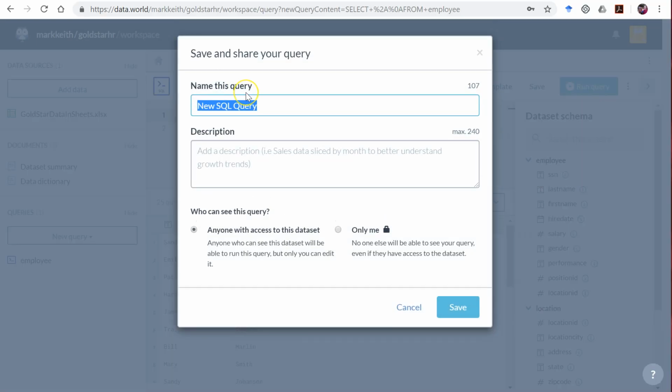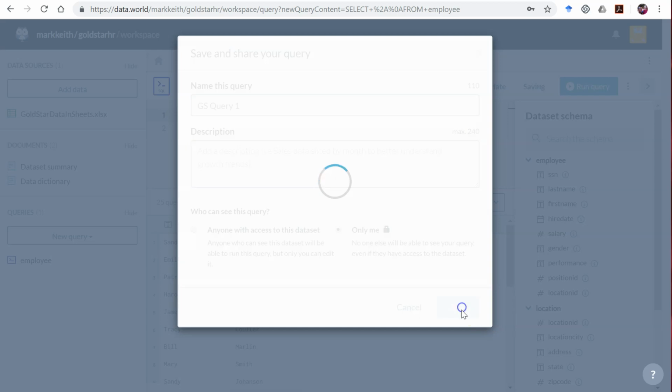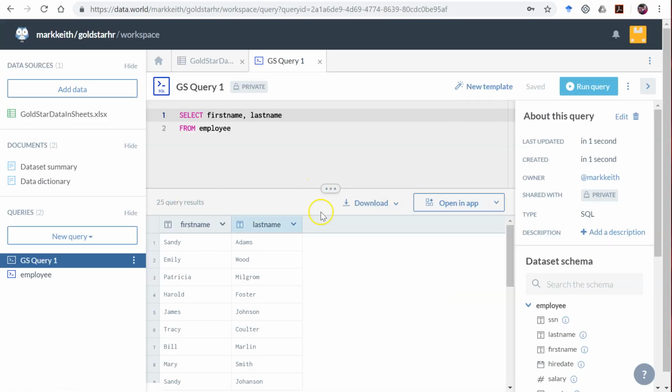Let's save this right here. We'll call this Gold Star Query 1. That'll work. Anyone with access to this data set, or else we can say only me, so I can see this for now. Let's do that. So whenever you save these, we'll make them private so we don't add too many to this particular data set if you're borrowing mine. But that's it for query 1. Let's make a new one in the next video.